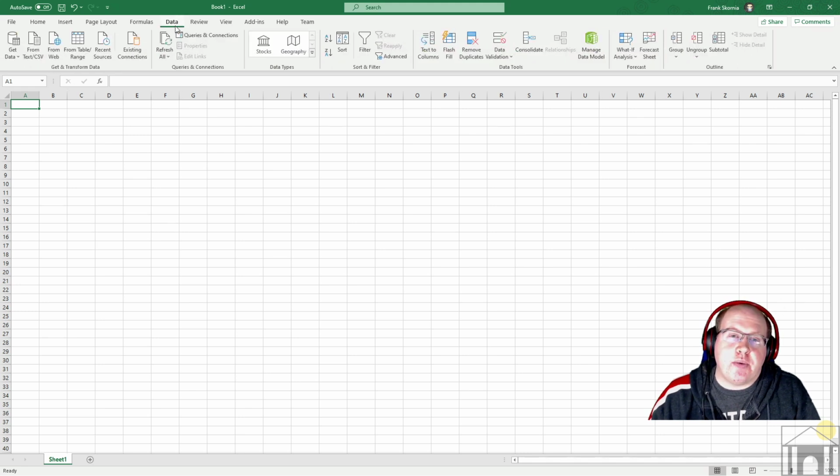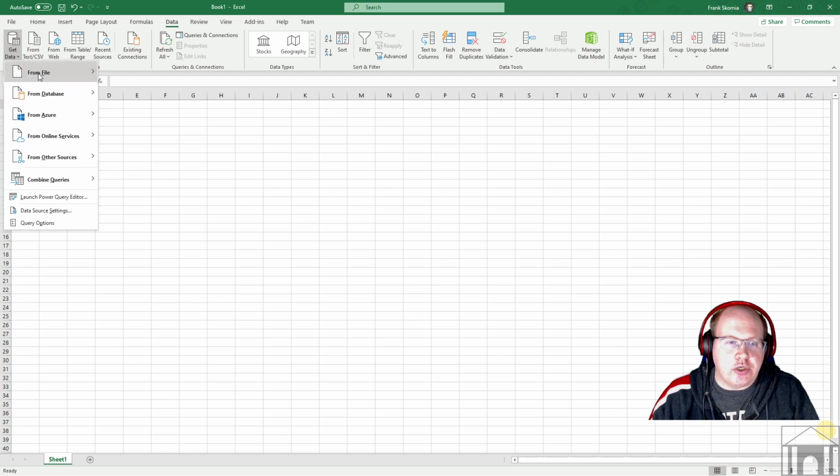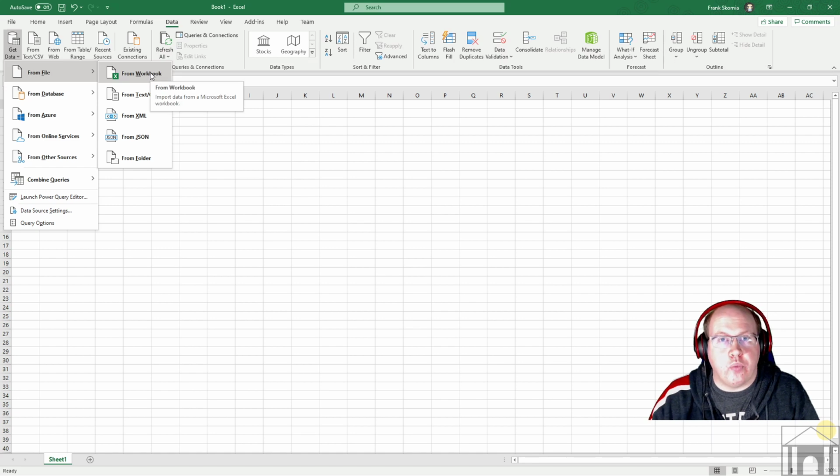The first thing we need to do to connect this new workbook to our other workbook is build the data connection first. I actually have to make the connection. So I'm going to click this Get Data button, and we're going to do Get Data from File, and I'm going to choose From Workbook.